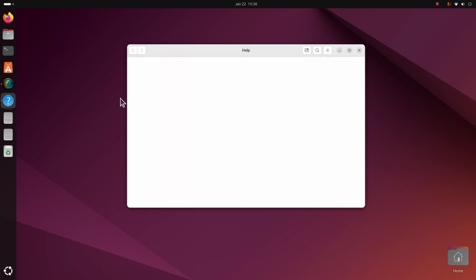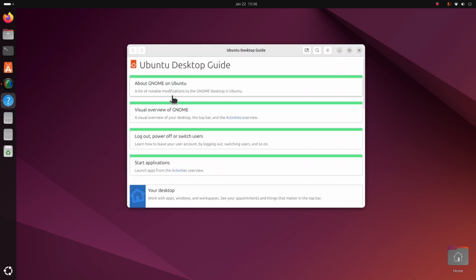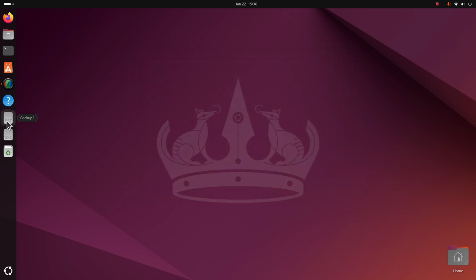The question mark is obviously your help, and you can get some additional info about the system. The two drives that I have in here are called Backup 2 and Demo. They're both hard drives. And trash.